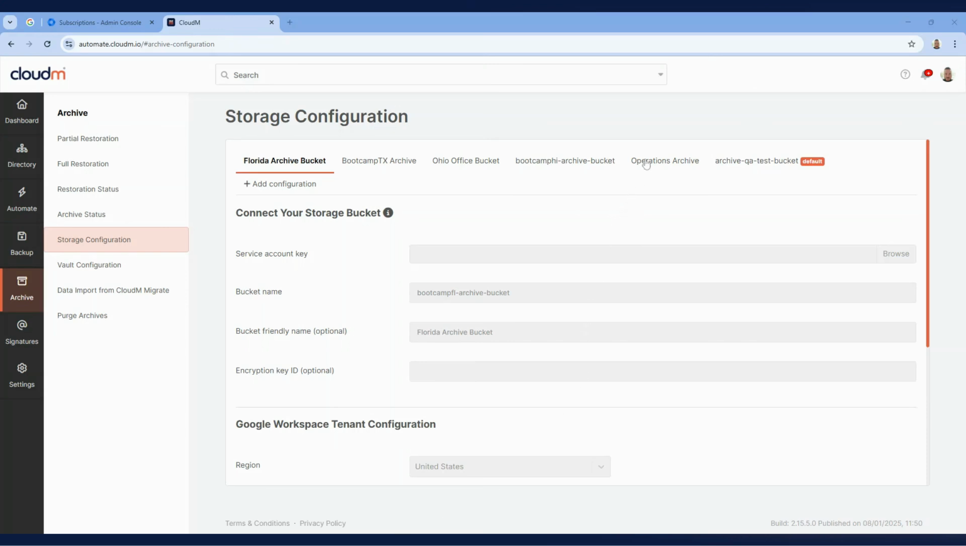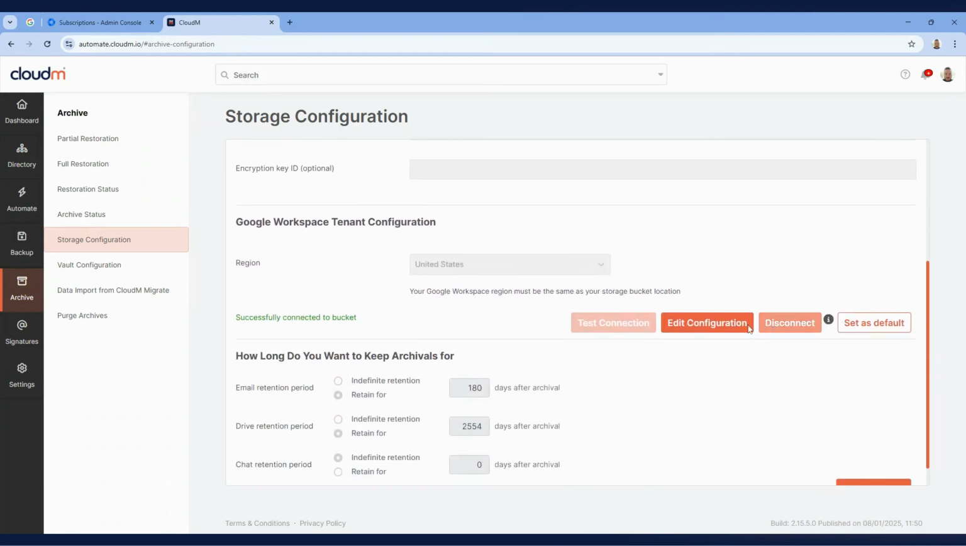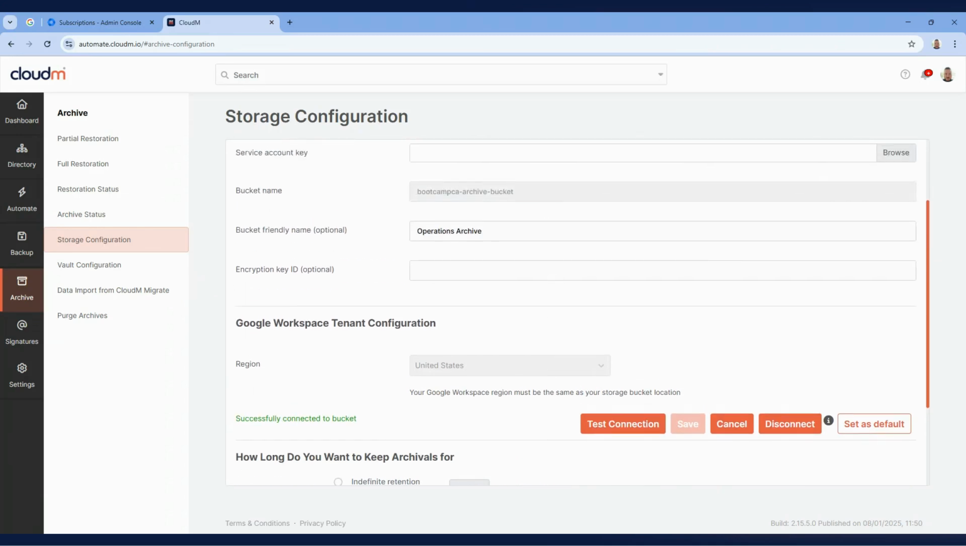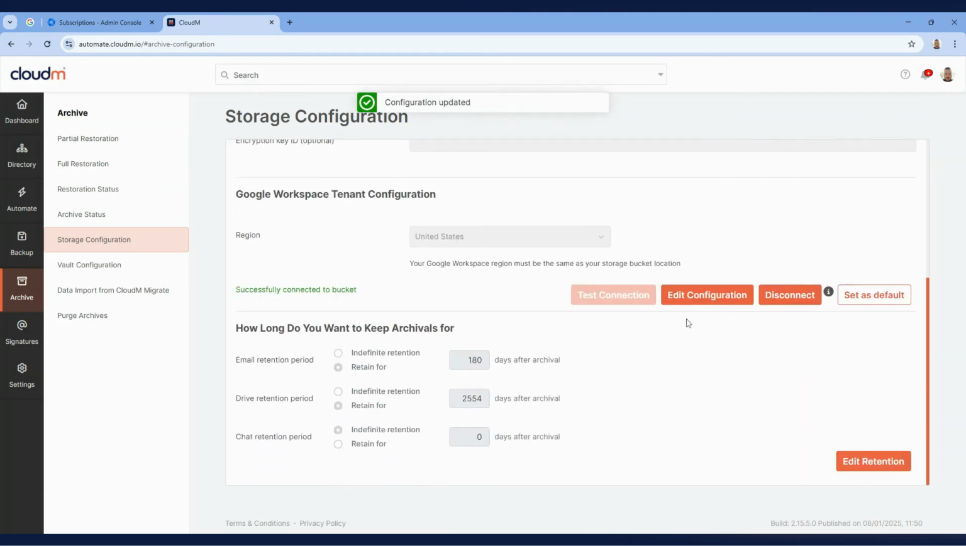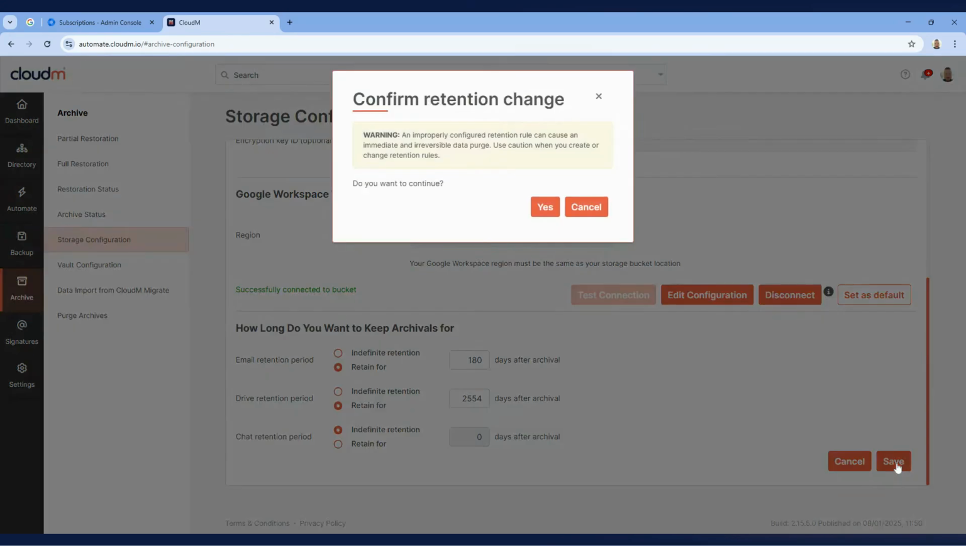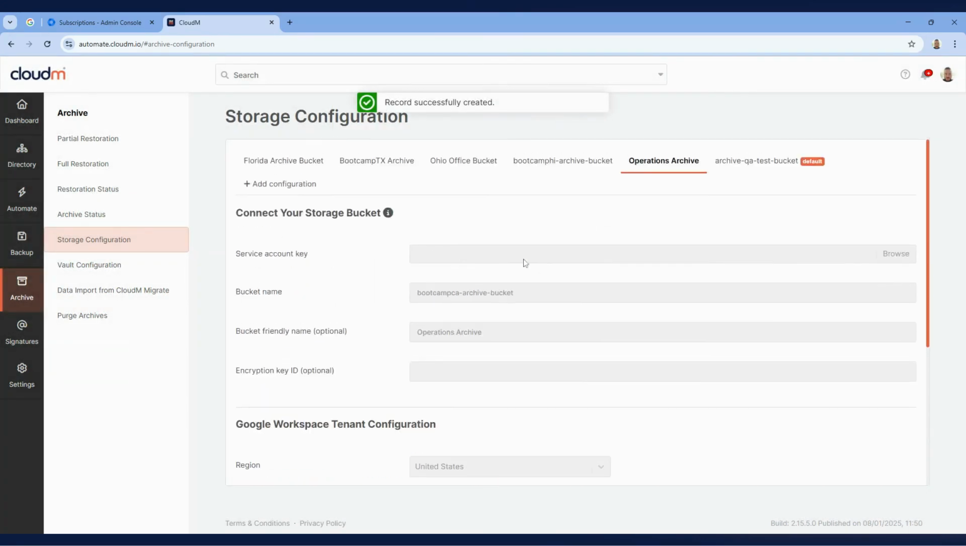Archive requires its own dedicated storage buckets. Upload your service account key, enter the bucket name and encryption key ID, if applicable, and choose the specific region before testing the connection. You can then set the retention period for this storage bucket. You may create and configure multiple storage buckets for different departments, teams, or locations, for example, with their own retention periods for different item types.